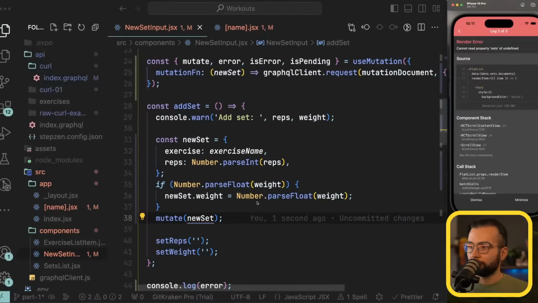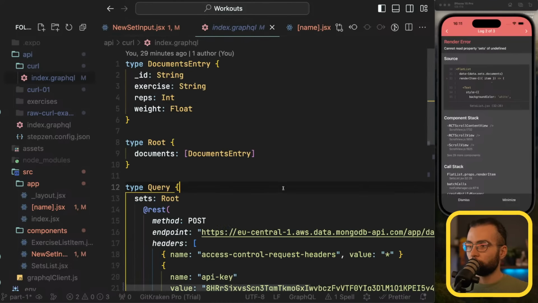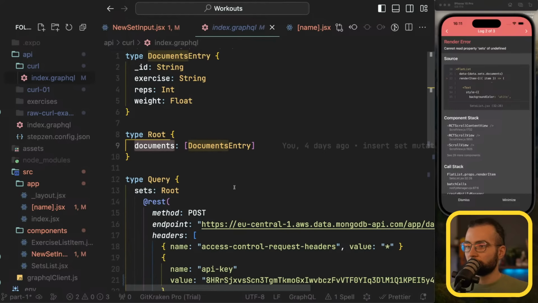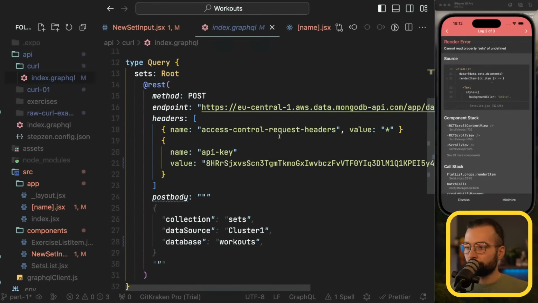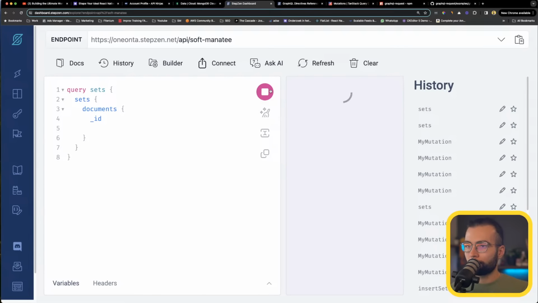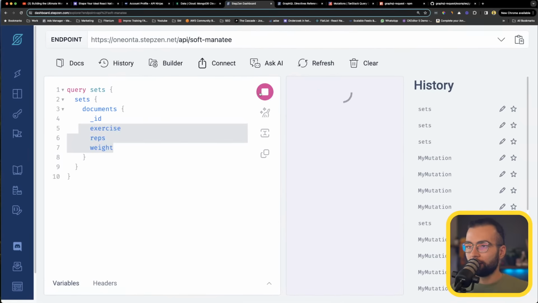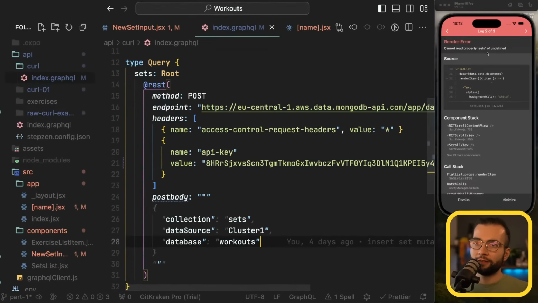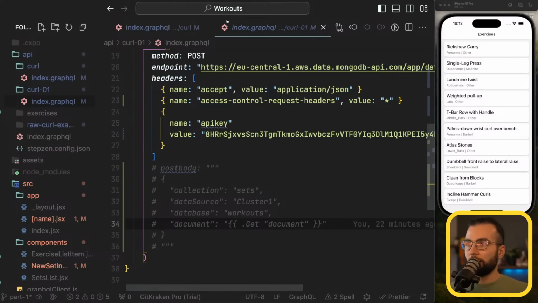Why sets document? Let me check in the curl index here. What do we have? Documents, entry, documents, ID, exercise. If I only have an ID here, it still doesn't work. Did I mess something up here with the post body? Maybe it doesn't need the last comma. Yeah, you know what, maybe I fixed that issue that I had before. Maybe I simply had that comma in the other GraphQL. No, I didn't. I don't know.